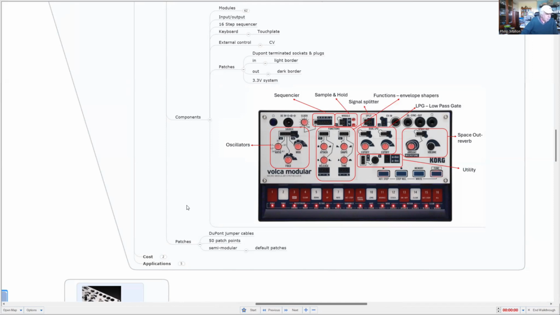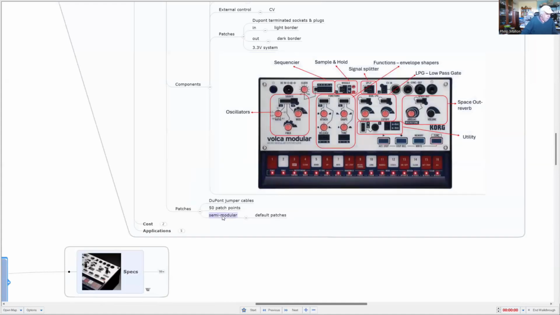Then moving across, we've got the signal splitter and the dual low-pass gates. On top of that, we have the CV in. Now, we don't have MIDI in. So in this video, I'm going to explore the CV in project and how I use LittleBits electronic modules to create a sound source that drives the Volca Modular. And on the far right, we've got the space, and a utility module where we can create our AM and FM modulation.